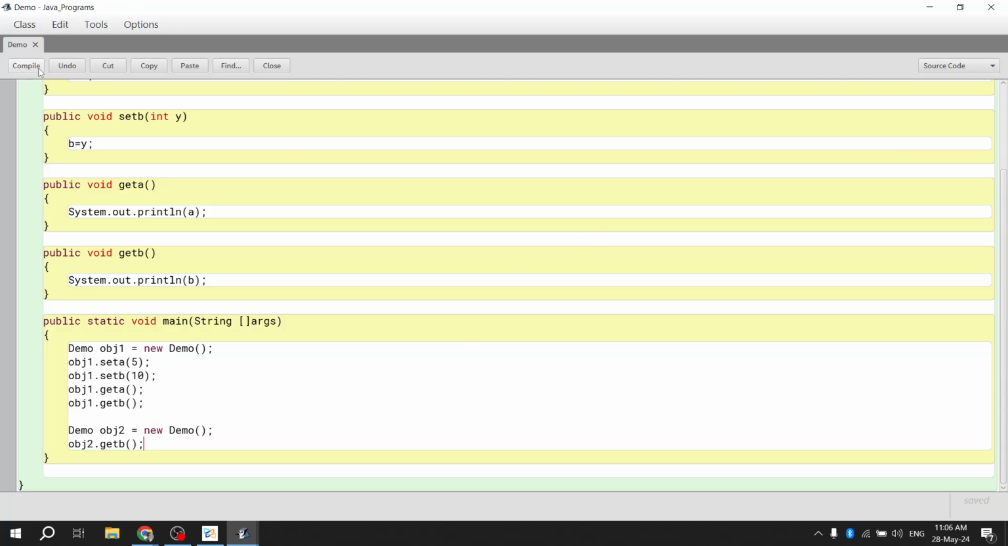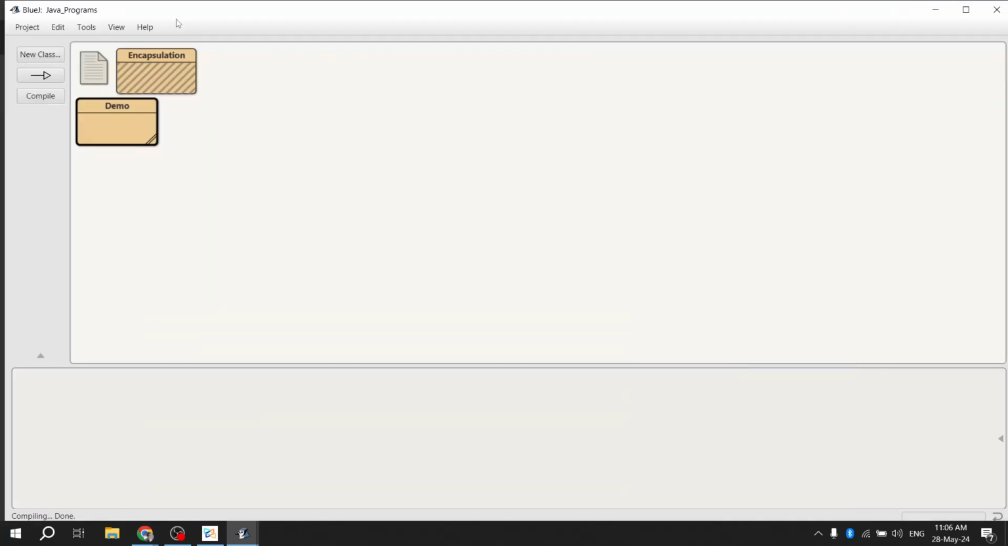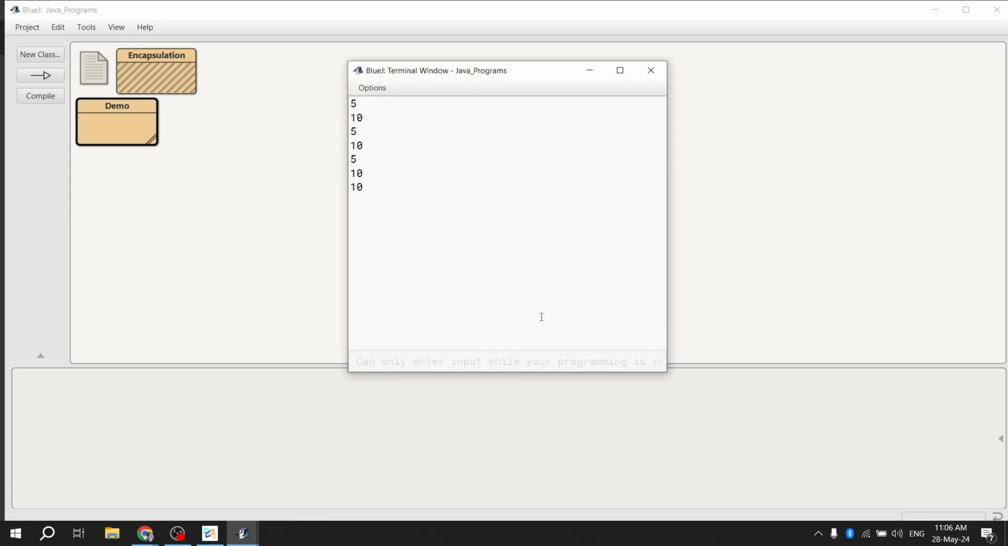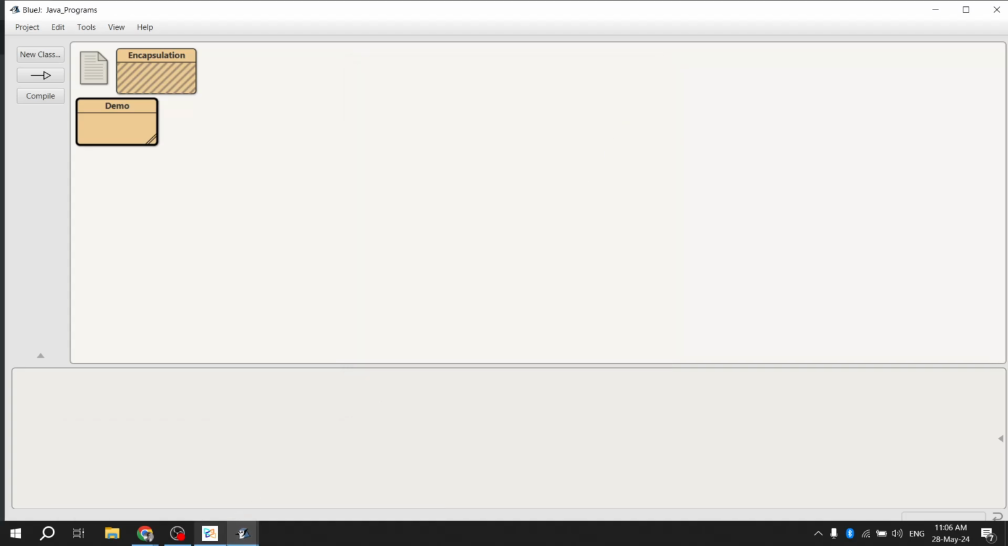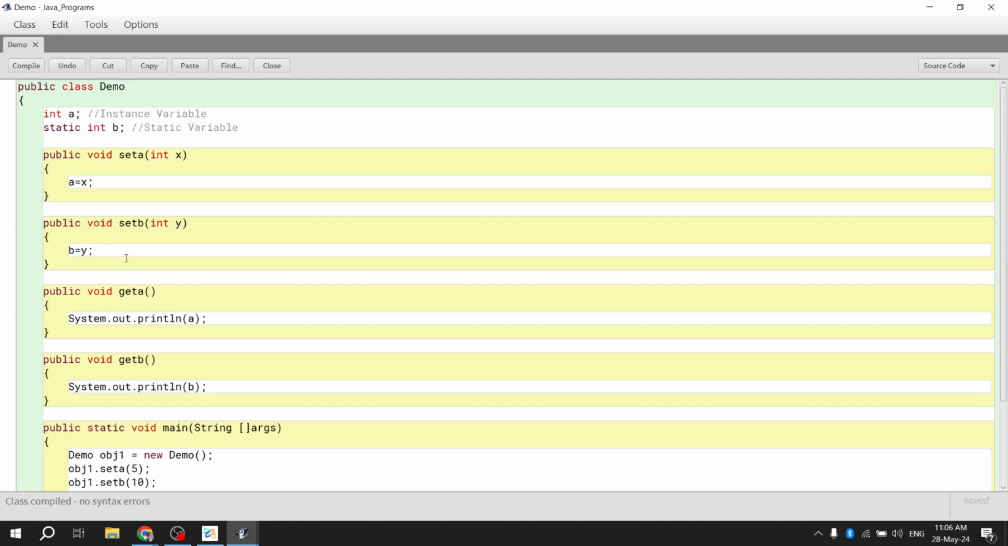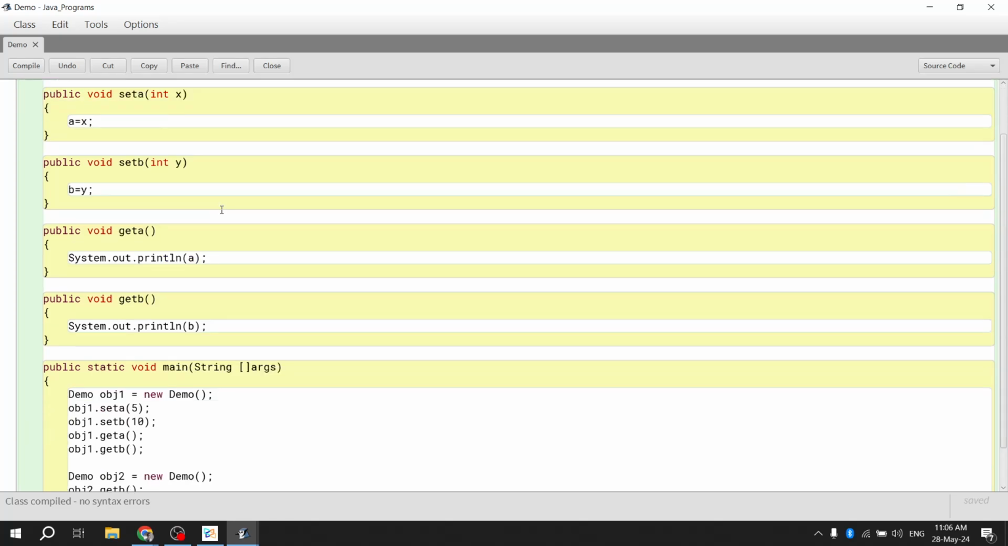Now again compile. Right click and run main. Okay. Let's see here. The value of 10 is displayed. That means the copy of variable b that is created is common for all the objects.